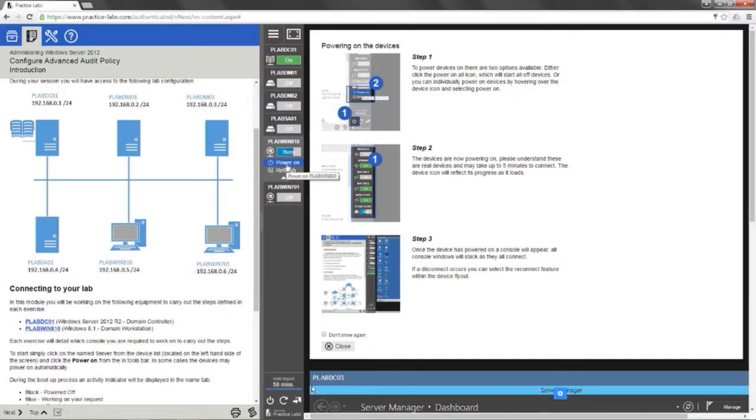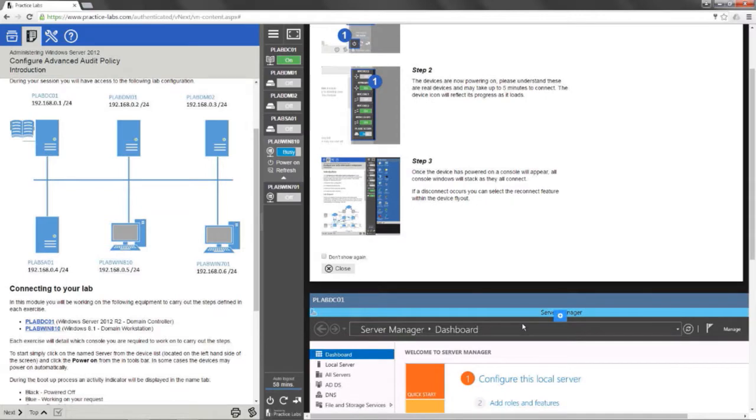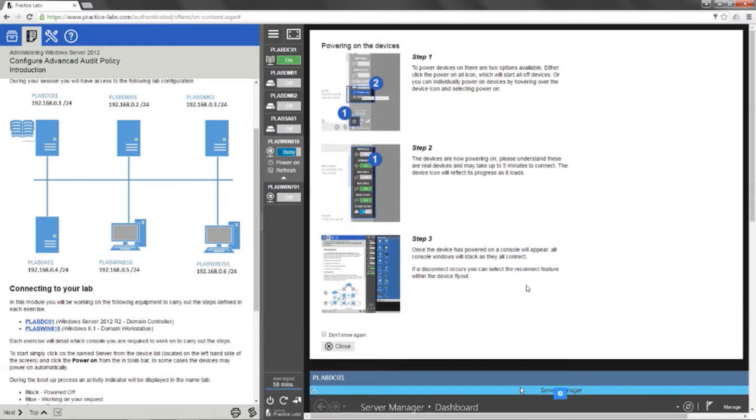Accessing real equipment, the reason we keep them powered off is to be efficient with our energy consumption, with the lab load, to ensure that everyone gets a fair piece of the pie, so to speak. So you power on that device, and as soon as it becomes available, you'll see it displayed in the console on the right-hand side.